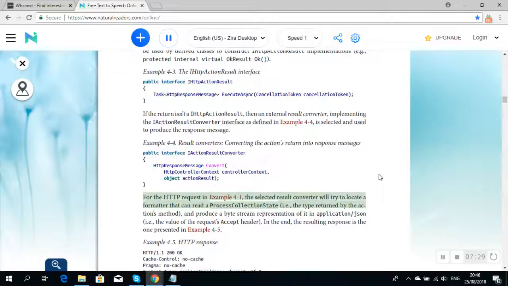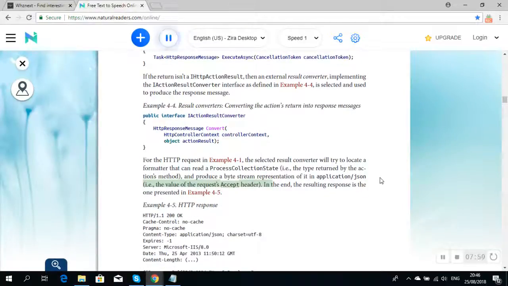For the HTTP request in Example 4-1, the selected result converter will try to locate a formatter that can read a process collection state, i.e., the type returned by the action's method, and produce a byte stream representation of it in application/json, i.e., the value of the request's Accept header. In the end, the resulting response is the one presented in Example 4-5.